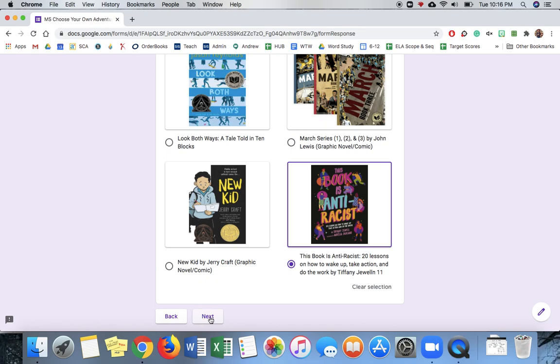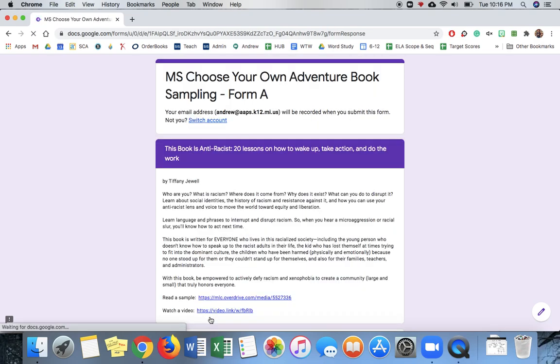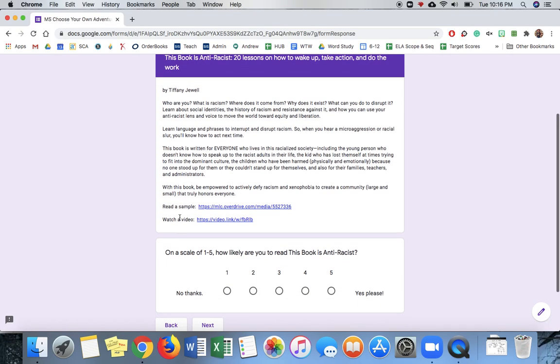Make sure to click Next, and then the form will take you to the book that you've just chosen. I've chosen a book called This Book is Anti-Racist: 20 Lessons on How to Wake Up, Take Action, and Do the Work. The author is Tiffany Jewell, and here we have a summary of the book. Down below, you can read a sample or watch a video.